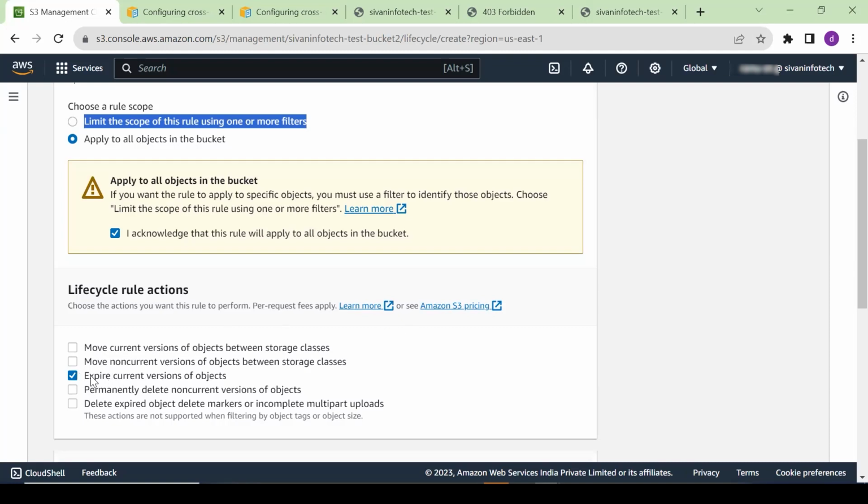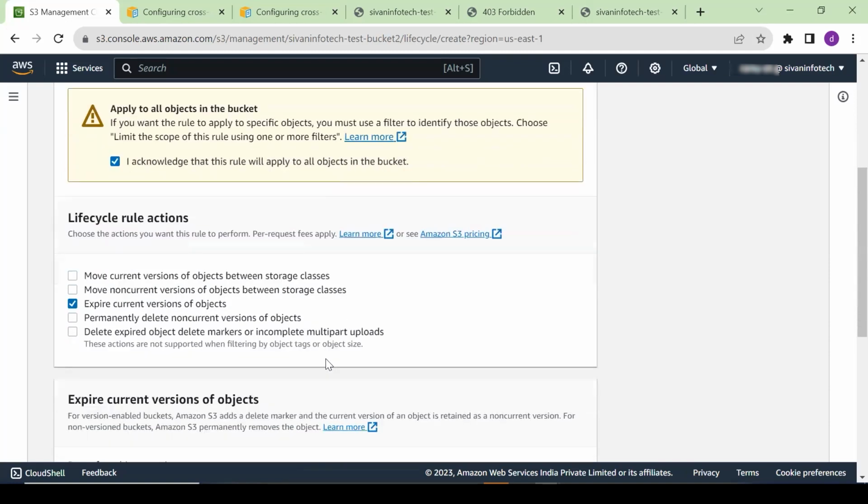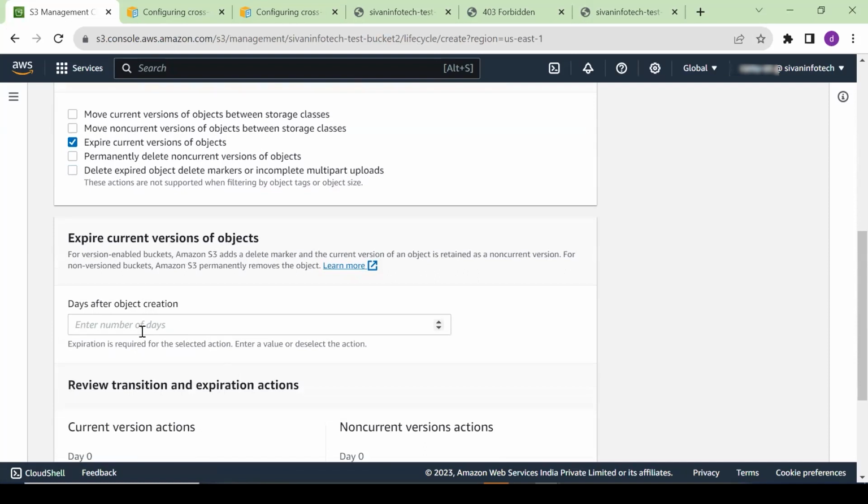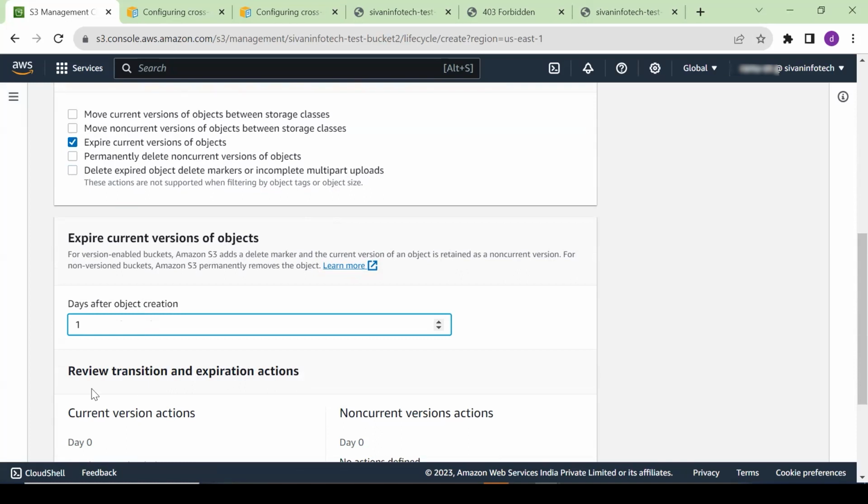If you click on expire current versions of the object, in the sense we are setting the timeline. Like here below, you are giving the expiration time. Like if you give 1 day, after 1 day this is going to expire. That means it is going to be deleted without intermission. It will be deleted.